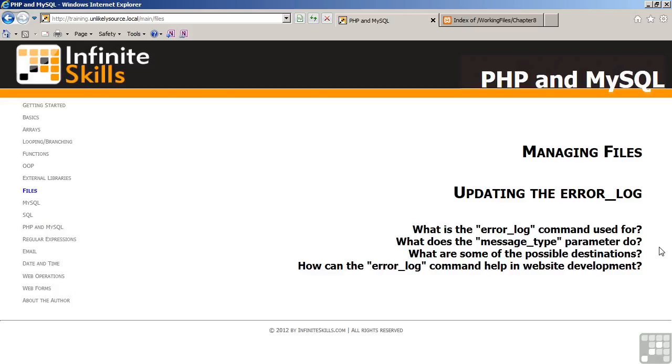This lesson will discuss updating the error log. Topics include: what is the error log command used for? What does the message type parameter do? What are some possible destinations? And how can the error log command help in website development?